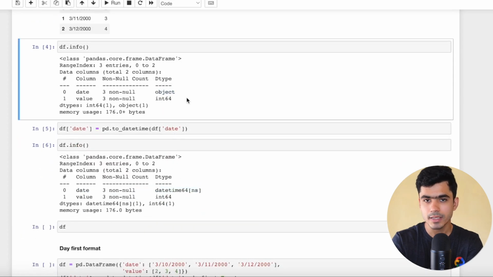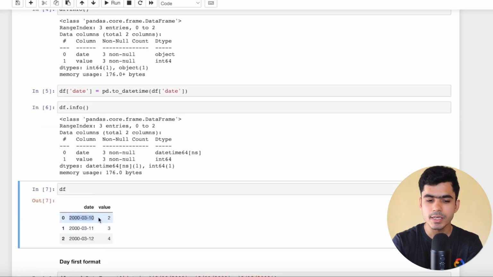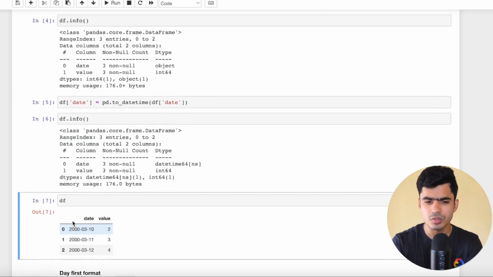Object basically means pandas doesn't know which type it is. It can be string, it can be anything. So it is kind of like a mix of multiple data types. That is the reason it is giving this object. But when you specify and tell pandas that this particular column is in datetime format, this will convert it into datetime, and then this is now converted into proper format of date and time. So this is the basic.